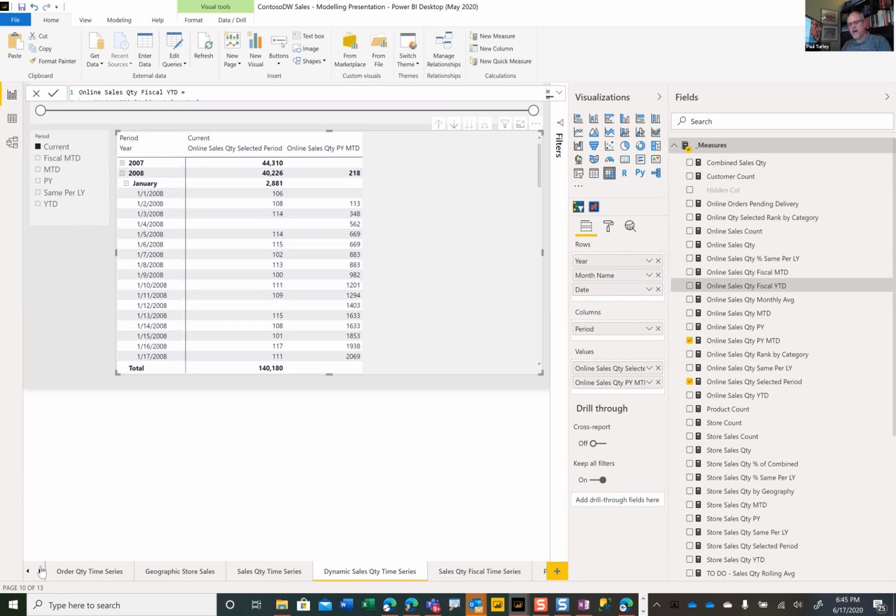But we're going to combine the concept of a disconnected table, like we did before, with a dynamic measure that does some fancy filtering. So I'm going to show you the solution first, if I can find it. There we go, orders pending delivery.